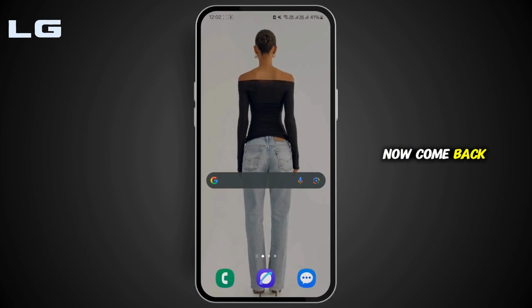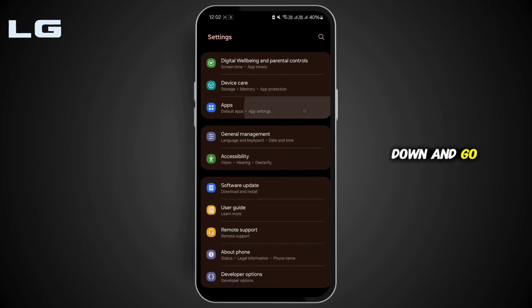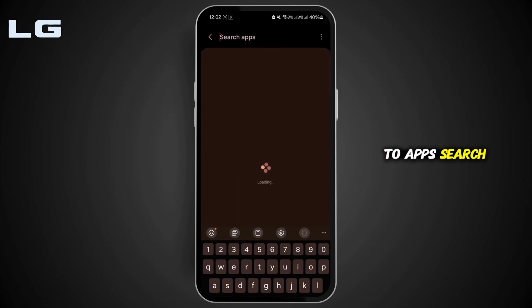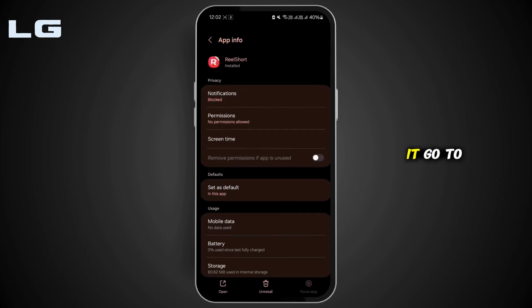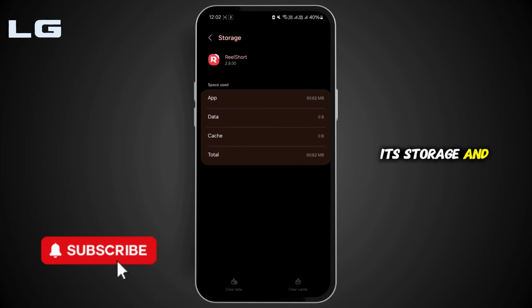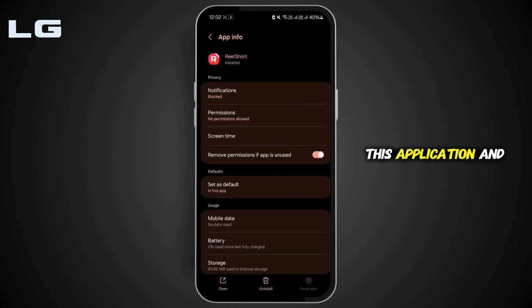Now come back and open your system settings. From here, scroll down and go to apps. Search for the ReelShort application. Once you find it, go to its storage and then click on clear cache. You can also try force stopping this application and re-enabling it again. And if you're using iPhone, go to general and then iPhone storage, search for the ReelShort application and offload the app.